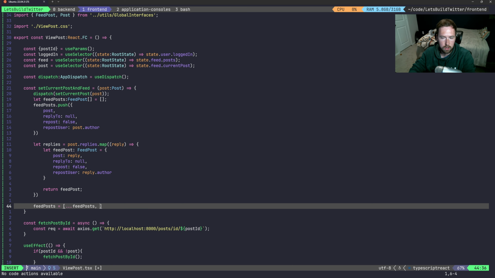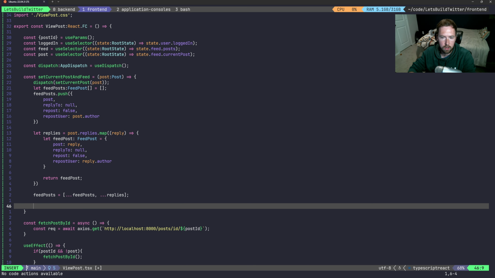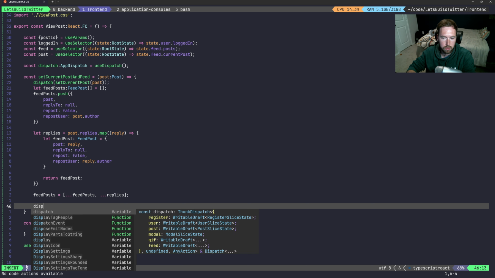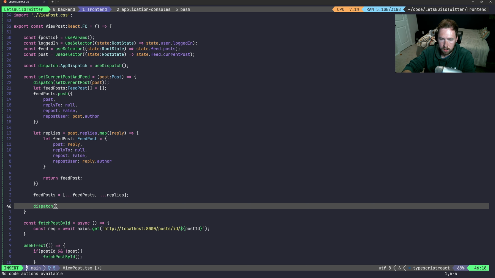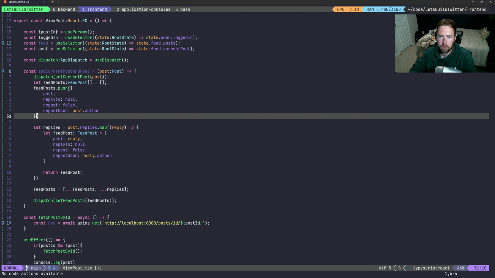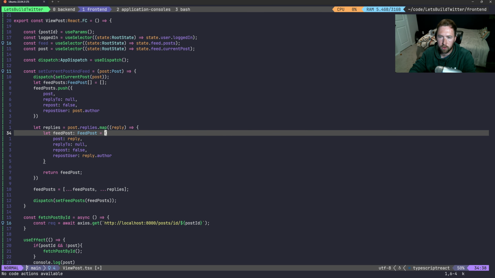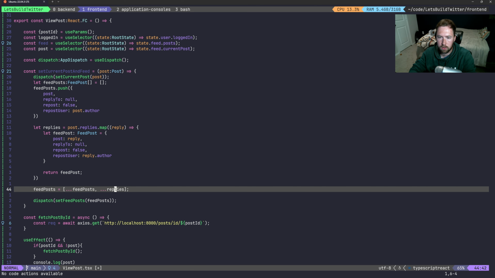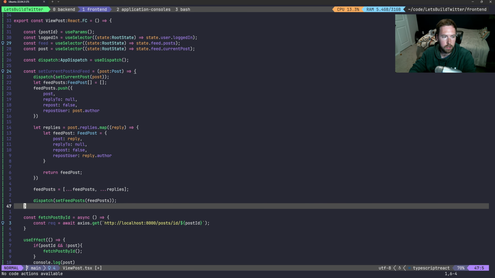Finally, we'll say feedPost is equal to an array of ...feedPost, and then ...replies. We'll just break apart the empty array and then add in the replies. And I'm pretty sure we already pushed the original one, so that's fine. Dispatch, and we'll dispatch setFeedPost, and you see why we set that up now. And we'll pass feedPost. So just to go over, we convert our regular post into a feed post and push it into the array. We map all of our replies, which are regular posts, into a feed post, and then push all of those into the array as well. Then we dispatch that to set the actual feed.